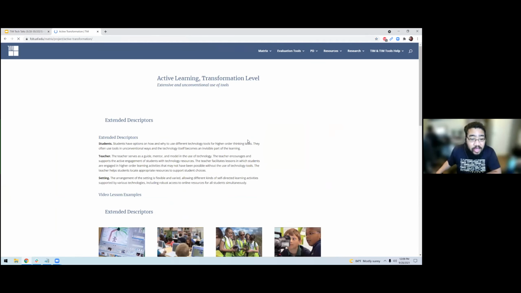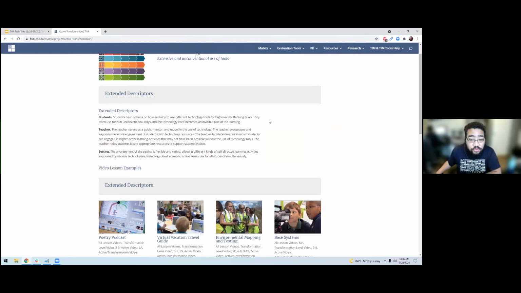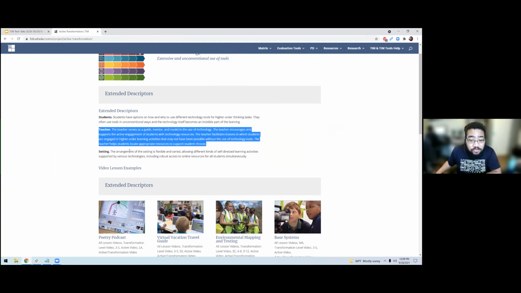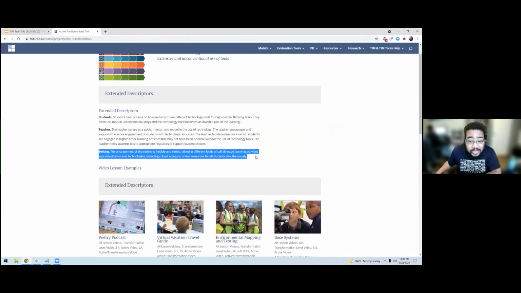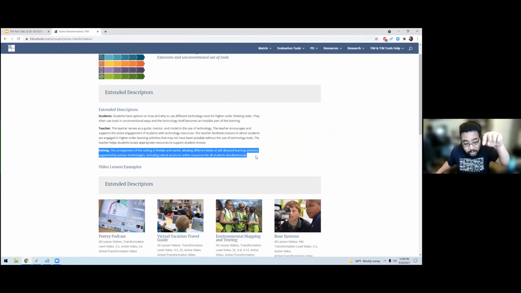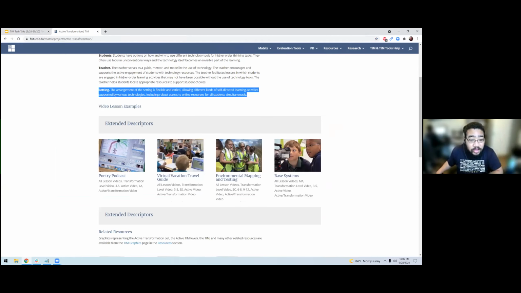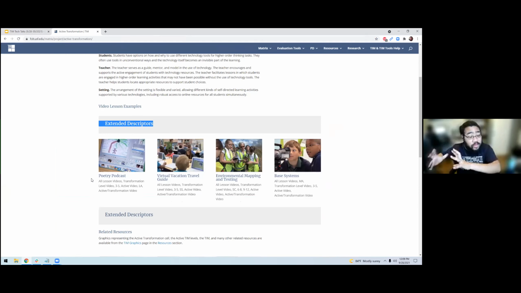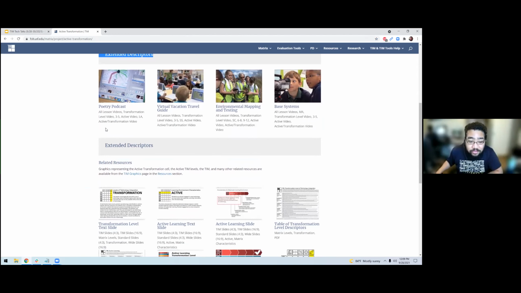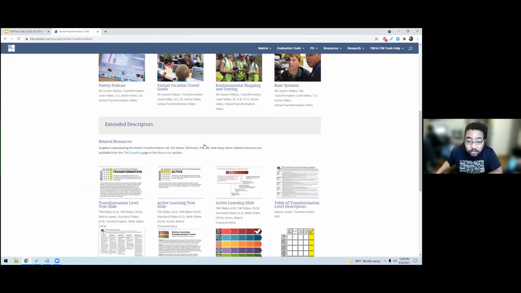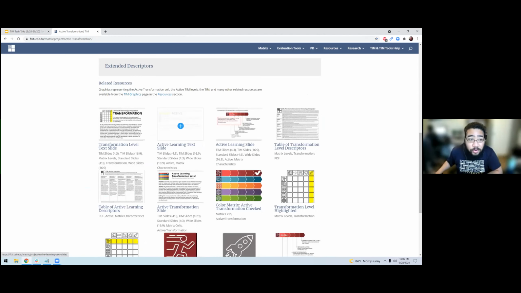And not only that, they have what this looks like as a descriptor for students, they have it for teachers, and on top of that, what the setting is going to look like. And below that, we have video lessons that you could potentially do. So some transformative level stuff would be like doing a poetry podcast or inventing a virtual vacation travel guide. So there's some really cool stuff and extended descriptors, related resources to this specific part of the matrix.